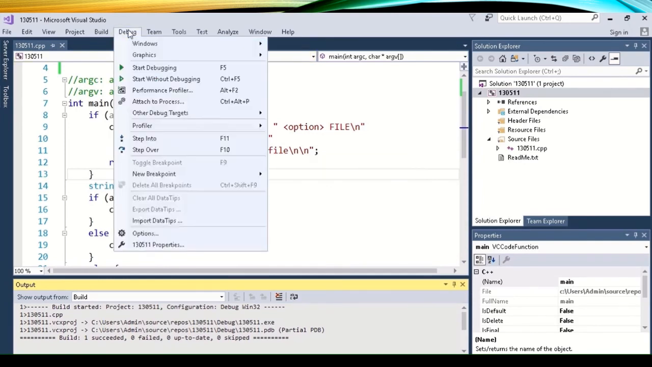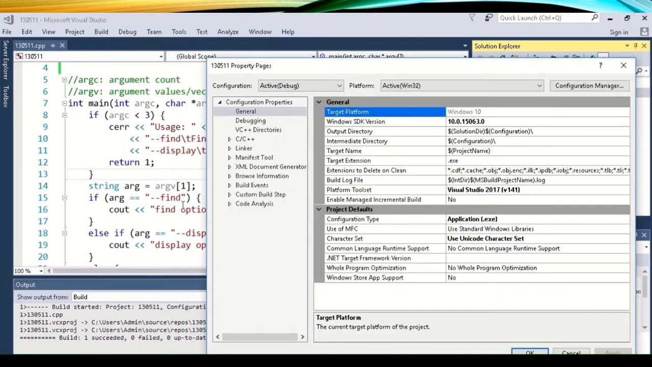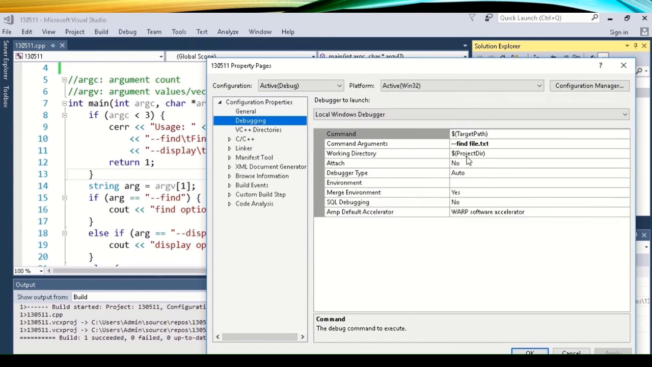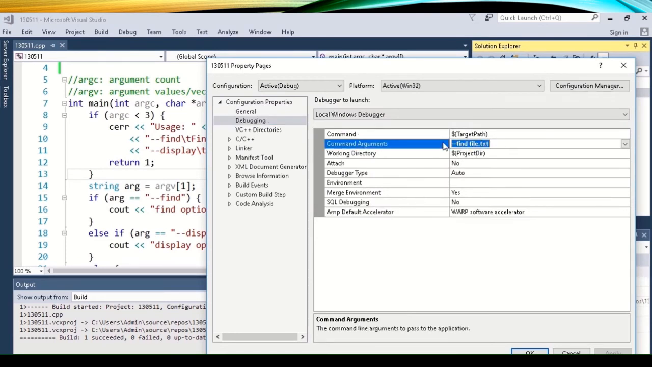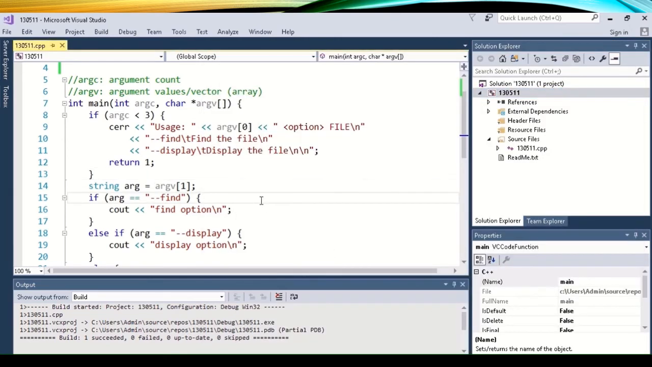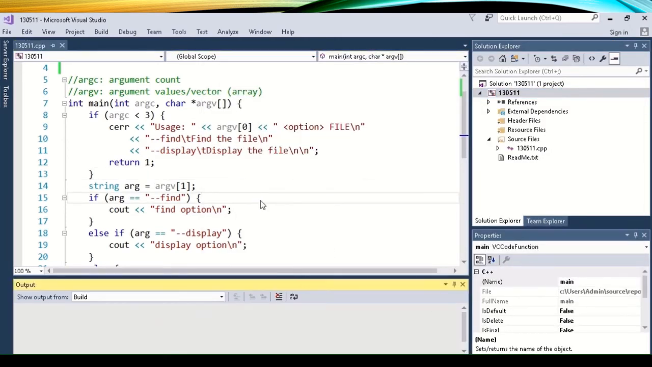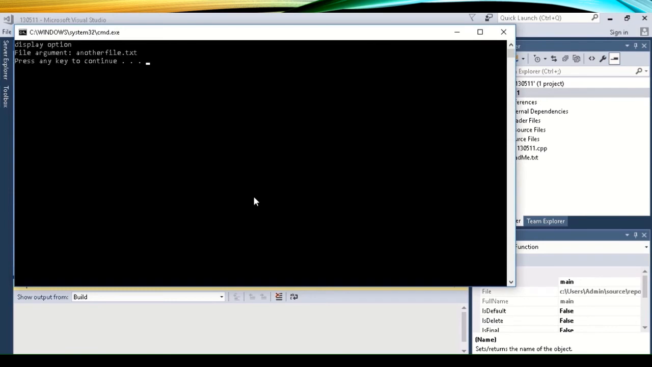Now let's change that again. So we'll go to the properties and debugging, and let's change this to _display, and let's call this another file.txt. So I'll hit OK, hit Control F5 again, the shortcut key to run it, and we get display option, file argument, another file.txt.